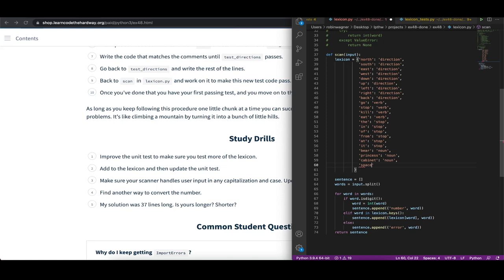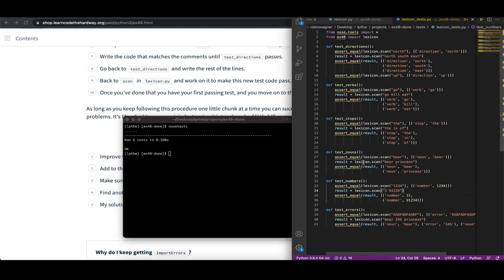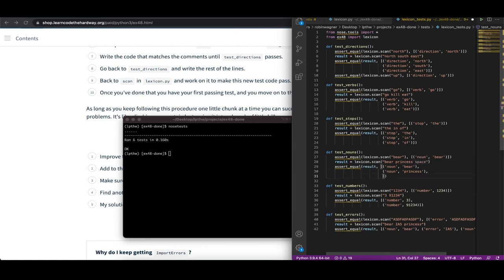And actually, let's do it the other way around. I'm just going to not add that for now, but let's start by writing the test. What we actually need to do is add it to nouns here at the bottom. So let's go here and add space.